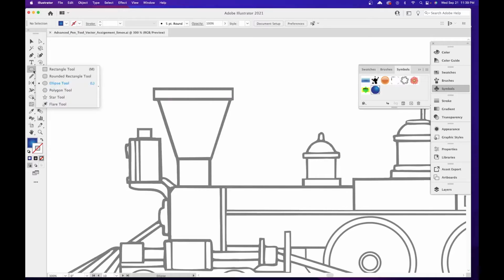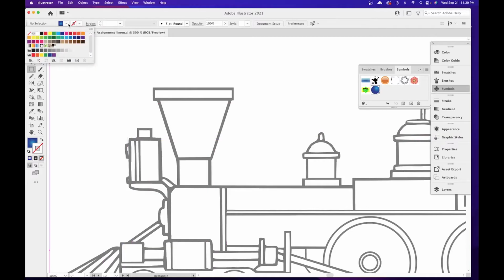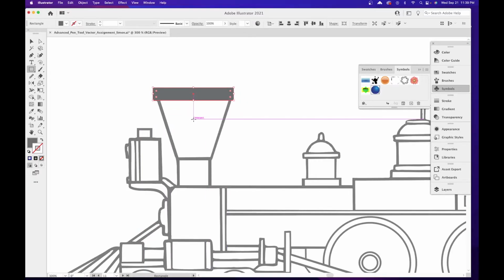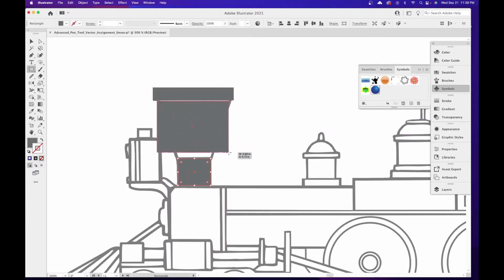So I'm gonna click on my rectangle tool, and I'm gonna do a solid color of one of these grays and no stroke. You could add a stroke if you want. So I could click and drag over this, and then what I could do is build this shape here as well. Now this one is almost like a rectangle, however it has angles. So I could click here and make this one.